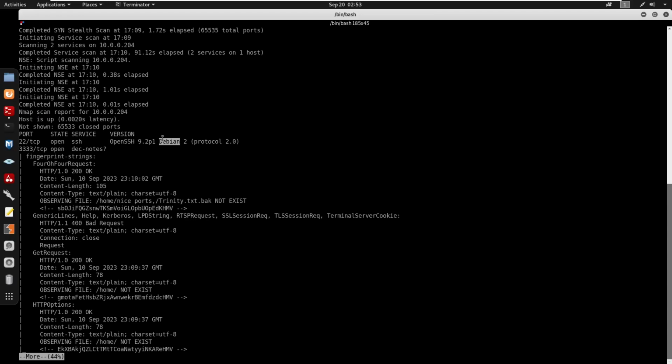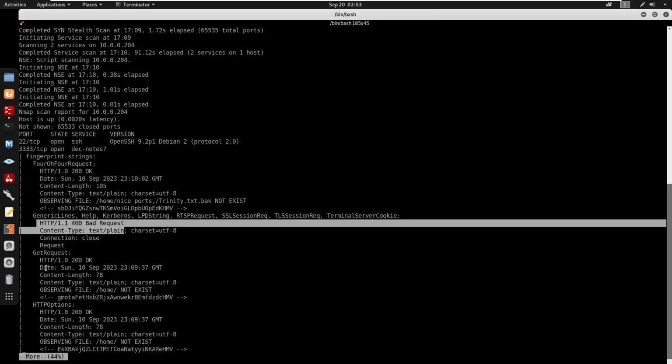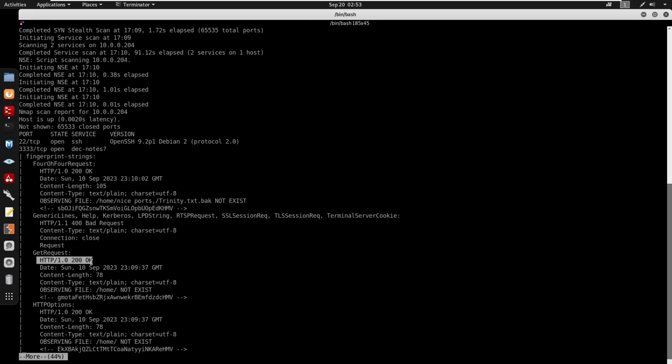This is OpenSSH for Debian. Port 3333 is open for DEC nodes. I'm guessing this can be a server. We do have HTTP here, with a bad request and also a 200 OK. So I'm pretty sure it's going to be running HTTP on port 3333.